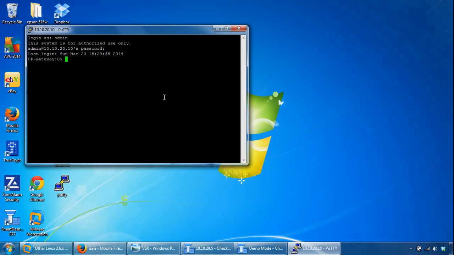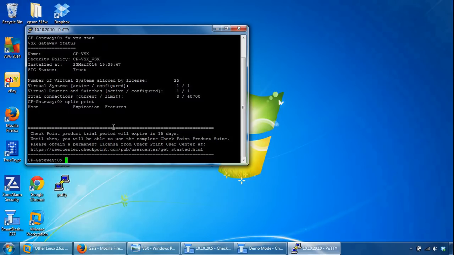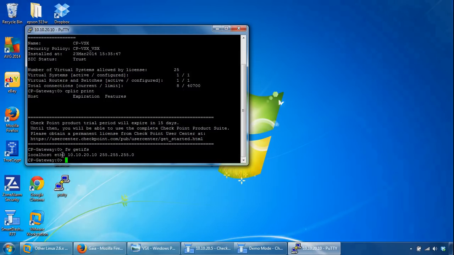So you can run various commands from here, such as fw vsx stat, which gives you some stats on the VSX gateway itself. It's telling you virtual systems, how many active, how many configured, virtual router switches, total connections, number of virtual systems allowed by license, 25. You can actually have a look at the license information. So it's very similar to just a standard gateway, really, a lot of these commands. And it gives you some licensing information here. Checkpoint, it's a trial license I've got. You can do fw getifs to look at the interfaces. So it's just giving us the local host, Ethernet 0, which is our management interface. And that's pretty much it.